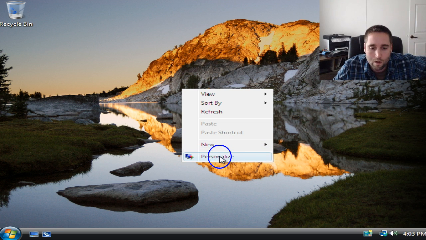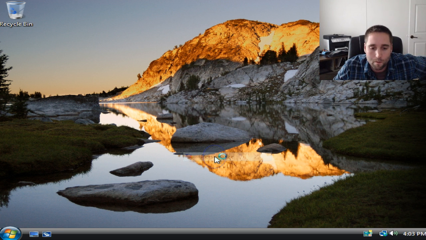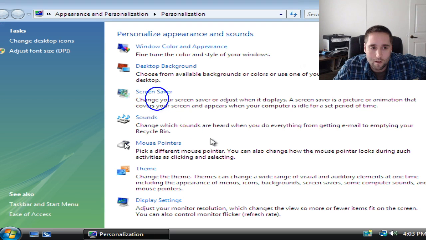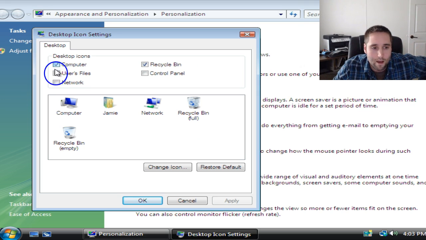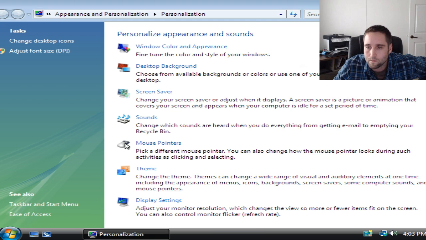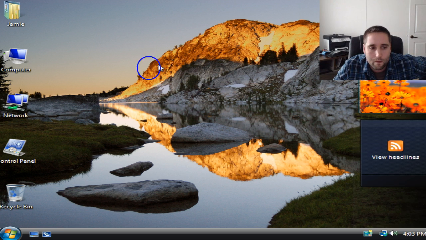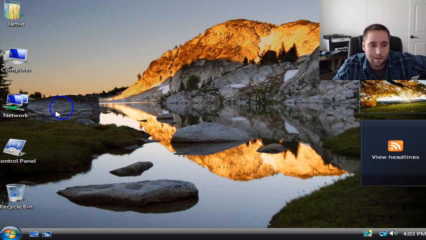So right click out here on the desktop and then go to personalize. And once you get this screen popping up, come over to the top where this link says change desktop icons. And you can add your icons to the desktop if you select them right there. Come down and check mark apply and click OK. And then close out of that screen. And now I have some icons on the desktop.